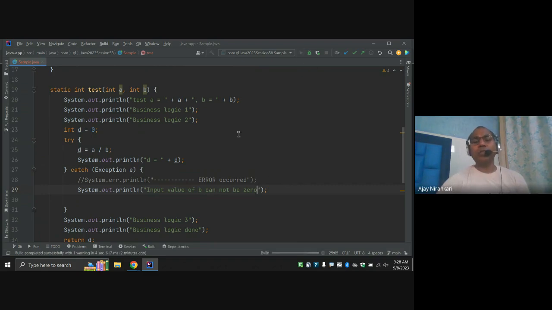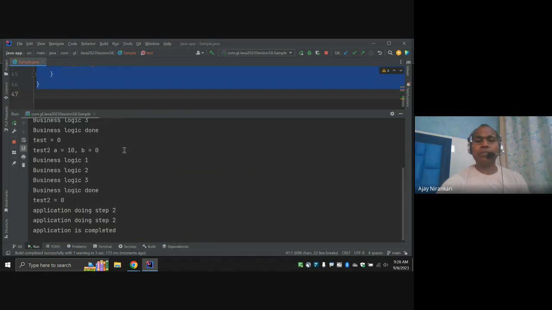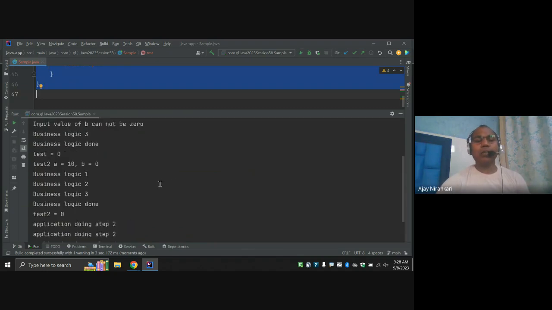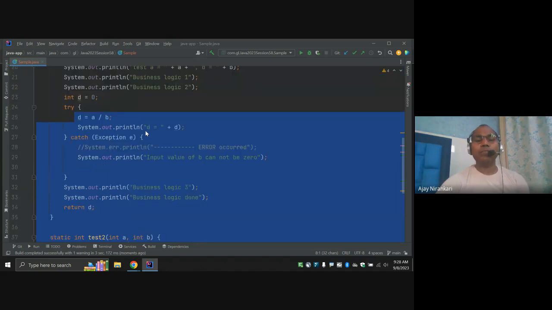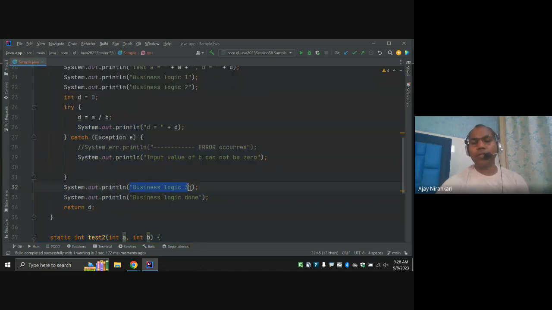And so whenever someone calls the test method and any error or exception occurs, you say, look, notice I am calling the test 0 method here, business 1, the input value b cannot be 0, right? Correct. And after that we are able to successfully print this and return the value. So at least we are giving the proper message.